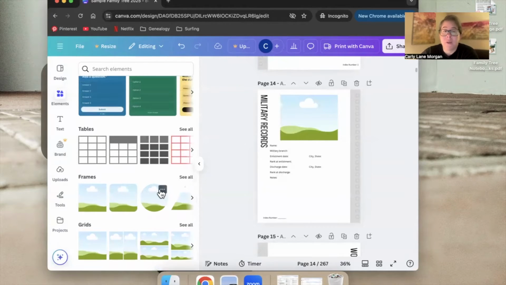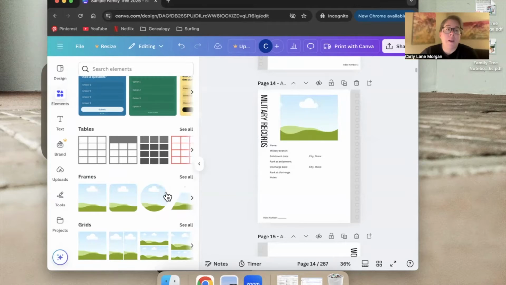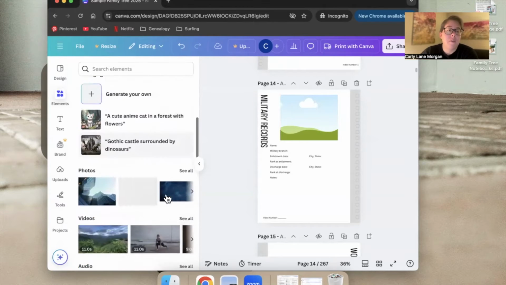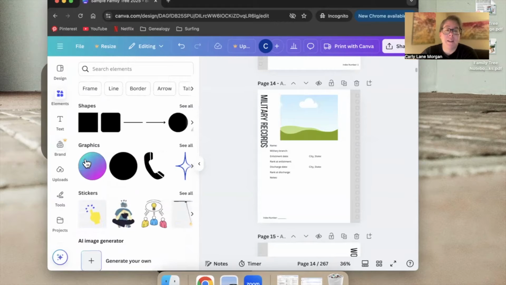Frames you might use often if you're designing your own pages, you're trying to be creative. But I feel like photos you'll probably use occasionally. And then these graphics you may use a lot.